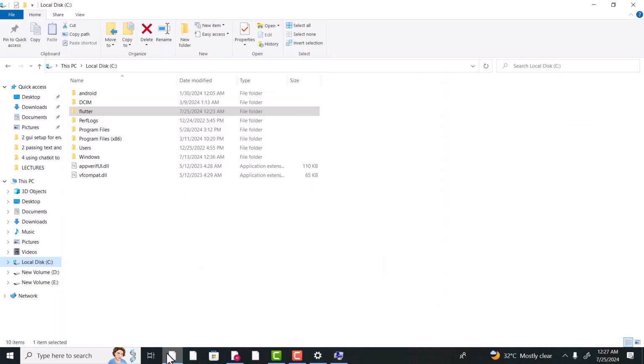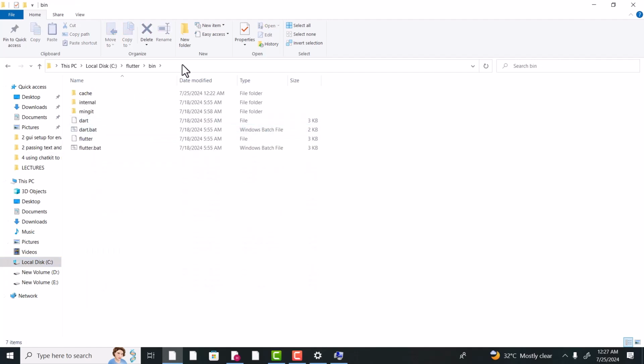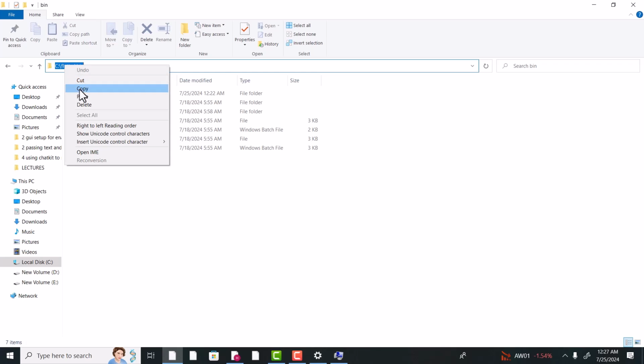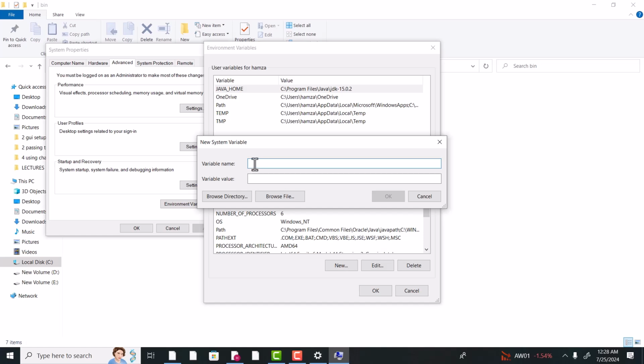So now we need to open our Flutter folder and then inside it go to bin. After that, copy the path of this Flutter bin and then open this environment variable window. And here in the system variables you need to find the key which is Path, and if there is no variable with the name Path, then you can add a new variable, and here you can specify the variable name to Path, and then in the value you can simply paste the path of the bin folder which we copied.